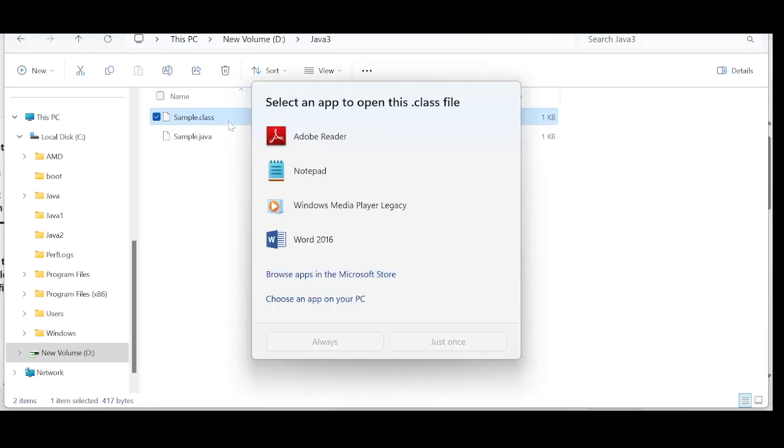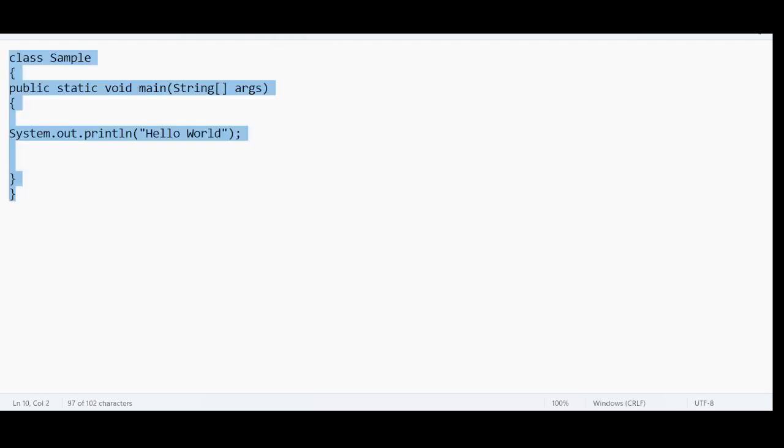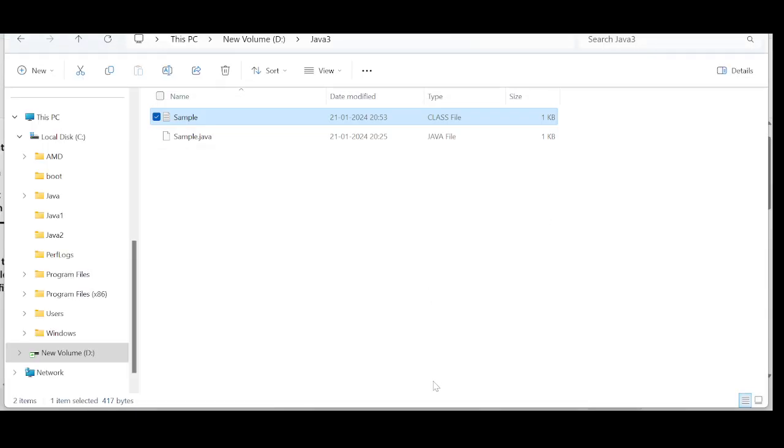Let me open this. I think you can read this. Or rather, you cannot understand this. It's not readable. That's why it is called bytecode or intermediate code. It is using some kind of language that only the system can understand. We as people cannot decrypt this program. So this is called the .class file. When the .class file is generated, it means that the program has no errors. Compilation is successful.